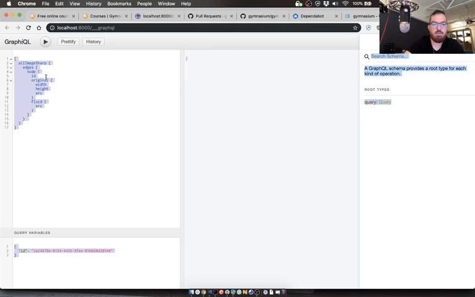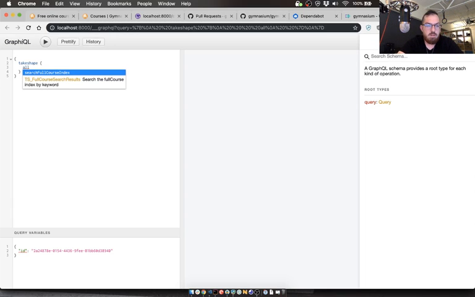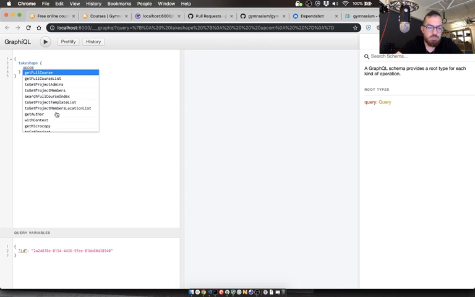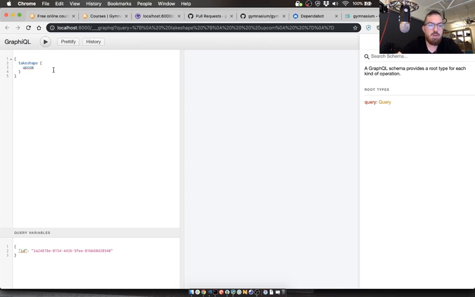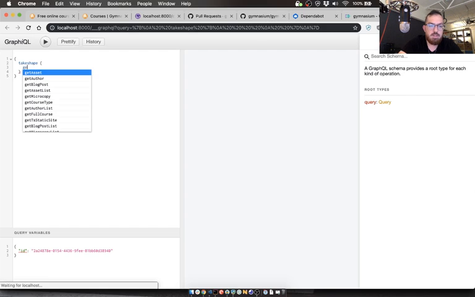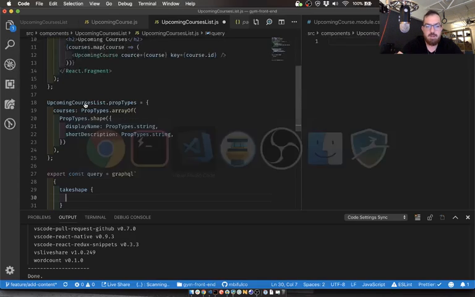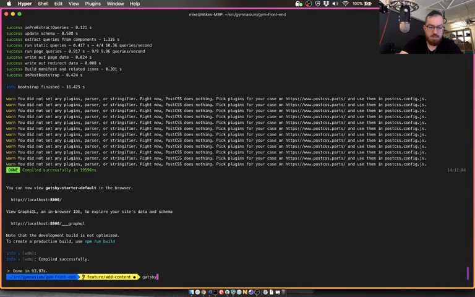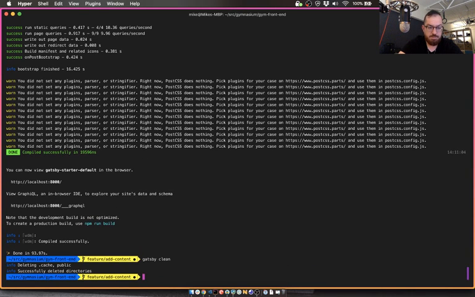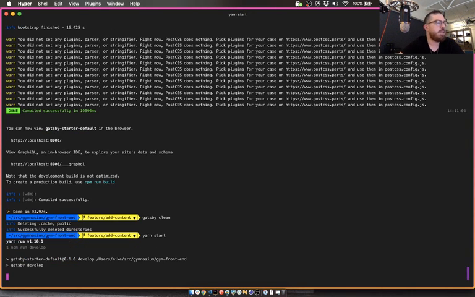So we're going to do takeshape. We're going to do all upcoming. Oh, you know what I didn't do? Dang, I always forget this. So it's not going to be in here because I didn't clear my Gatsby cache. So Gatsby clean. Then we'll start it, and it'll take a bit for this to happen. Give it a second.